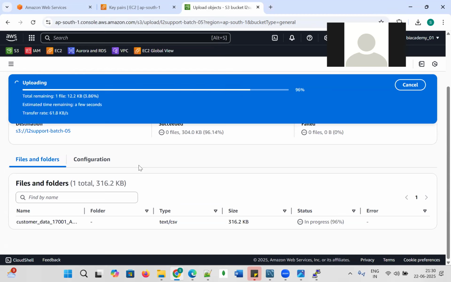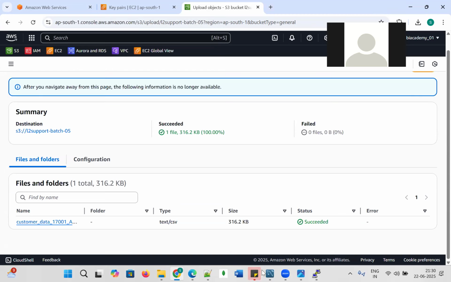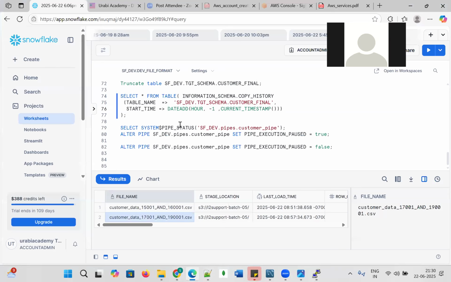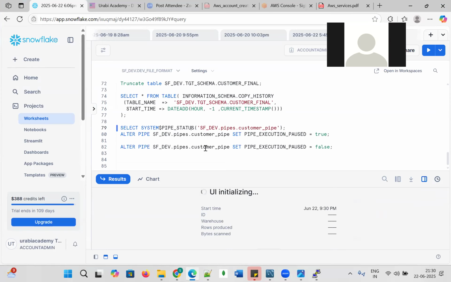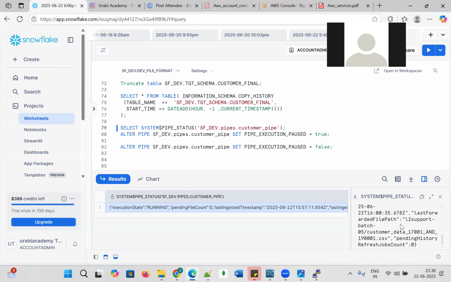How can you track it? Okay, upload success and the SQS notification is going to come and do the job for us. Okay, and go to Snowflake here. You will come to know whether the data recently came or not. See here, that file has not arrived; the notification has not come here.